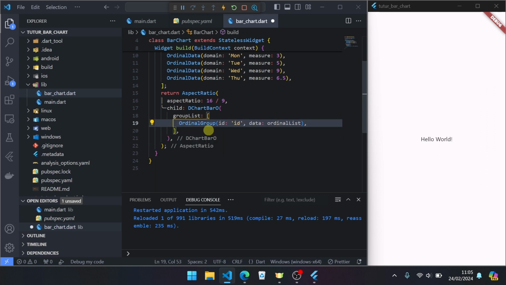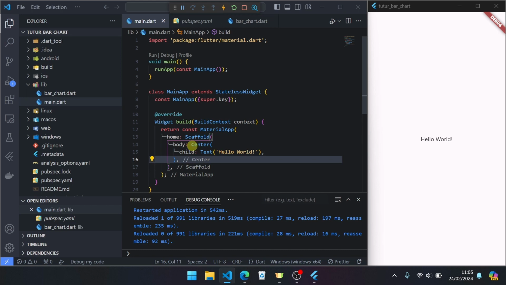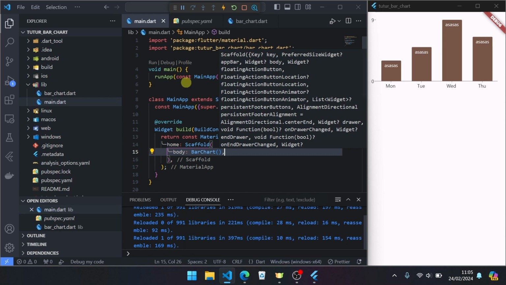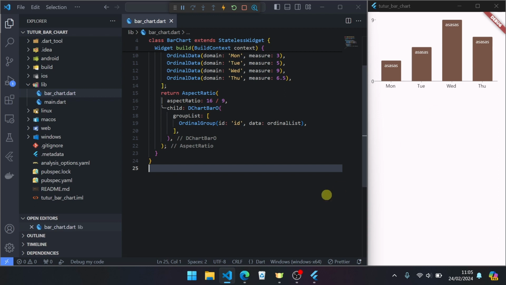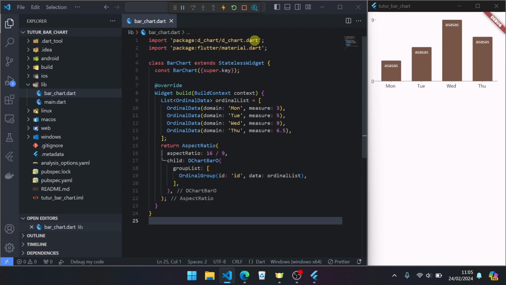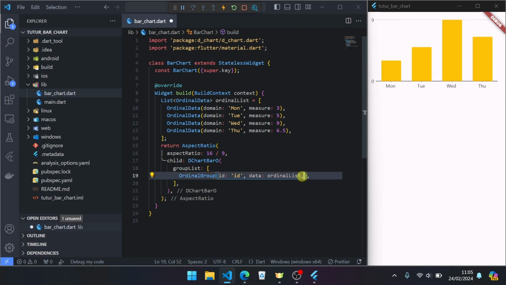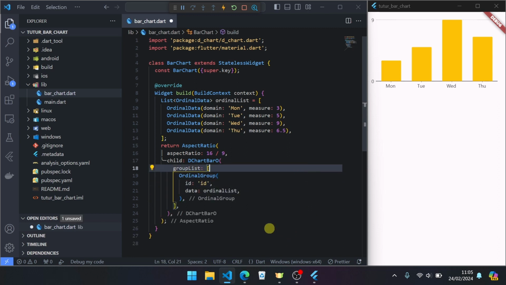Okay, next, save. You can check. Call this widget in main inside body, bar chart. Save. Sorry, there's a session from before running, so we have to restart. Okay. Save.